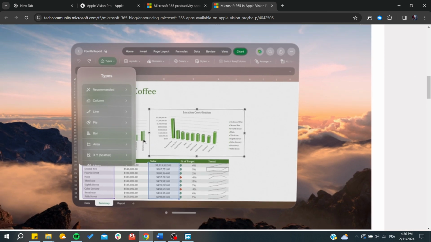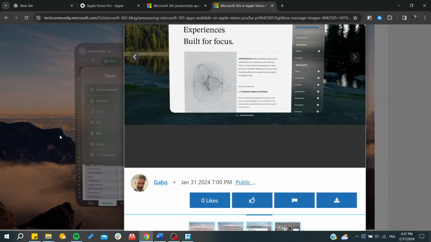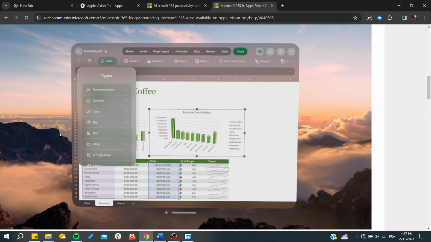It's only the control that will be changing, since you don't have a mouse, but you are using your hands and eyes. So you will have these navigation bars, you will have this similar window, and then you can start moving objects and do whatever you like on the Vision Pro.